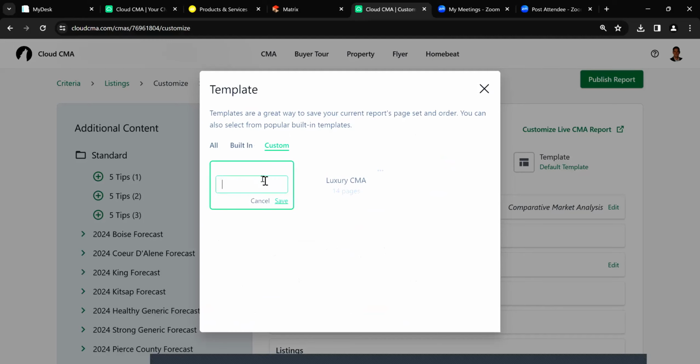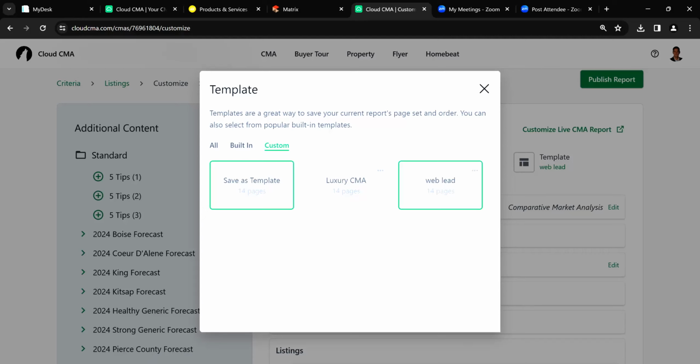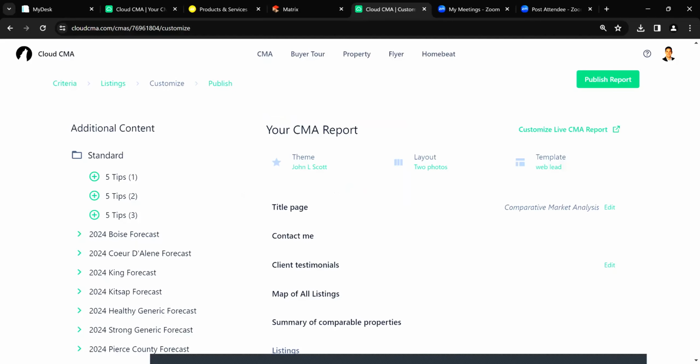And I want you to write in all lowercase web lead. That's a default template for the online lead. If someone went to your CloudCMA valuation page, it will automatically make this CMA template the permanent template for that too. So that's why we call it web lead. Once we did that, just hit the X and you'll see it says web lead. Now we will publish this report.